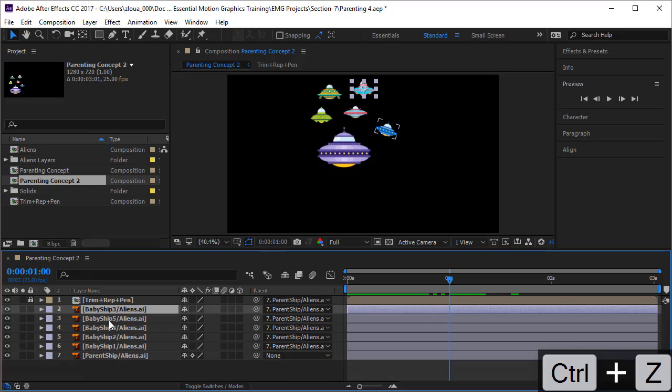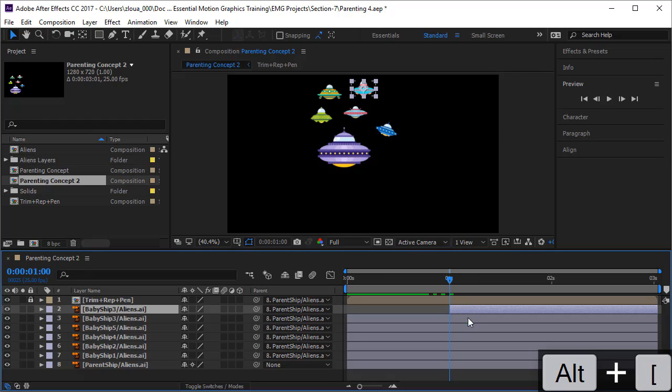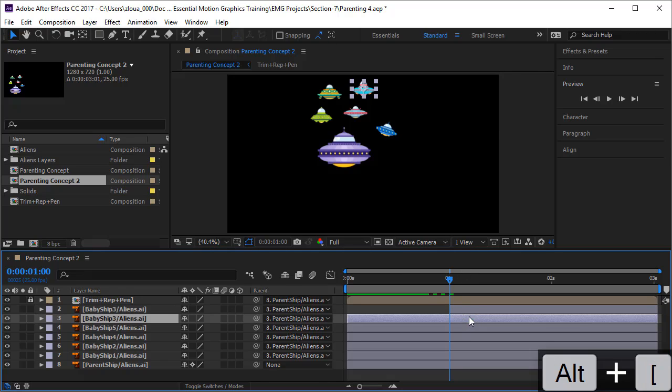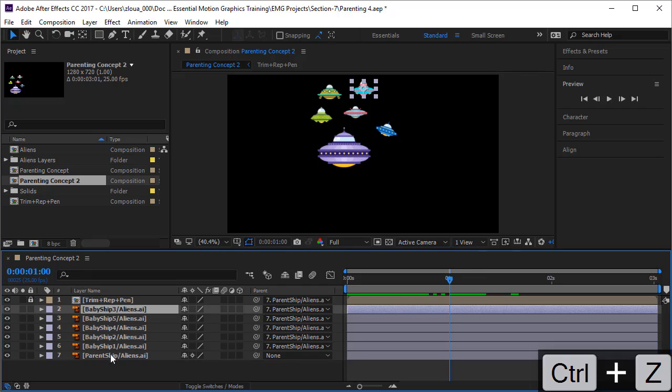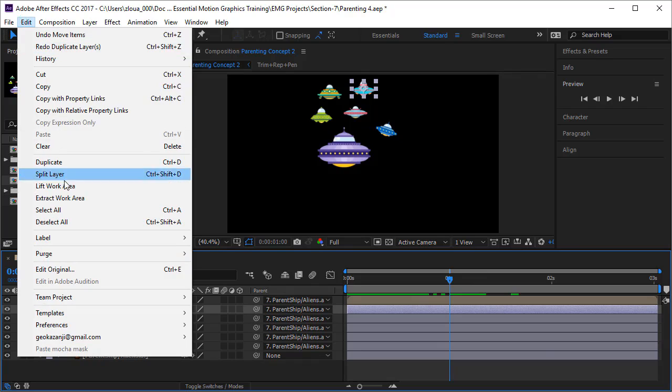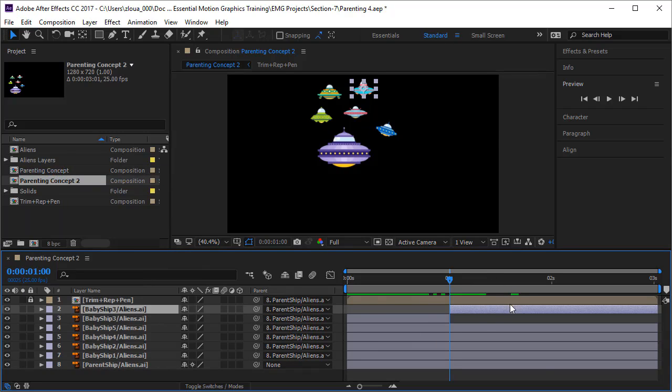It's like doing like this. I will take this layer, duplicate it, and then from this layer, I press Alt and left bracket, and I take the other one and press Alt right bracket. But still it is not so good because they are overlapping. So I will undo all this and go back to the same layer, and I will go to Edit and Split Layer. Here you are, it's totally split.